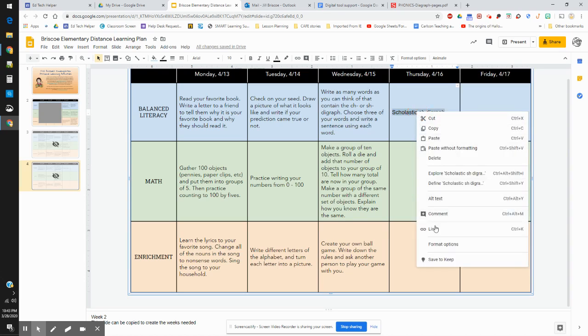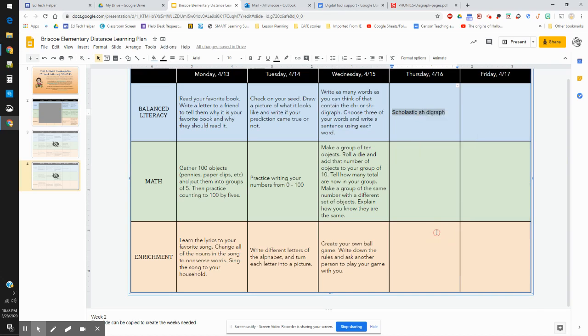And you'll see about 3/4 of the way down my menu, I have that same link icon. So either way, I'm going to click the link icon. And you'll see my hyperlink box pops up. And it's going to ask me what do I want the text to say.